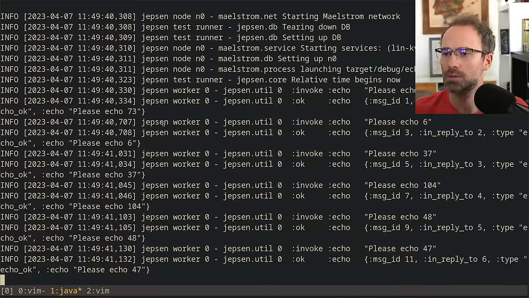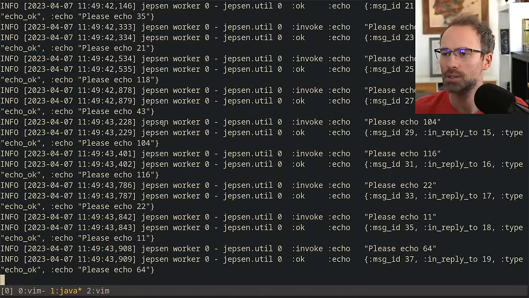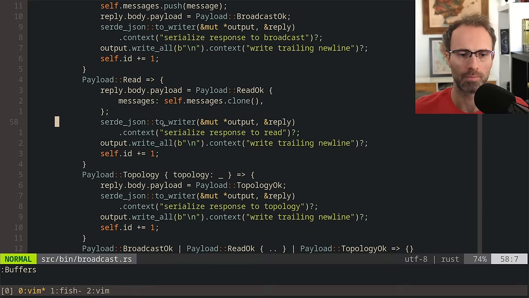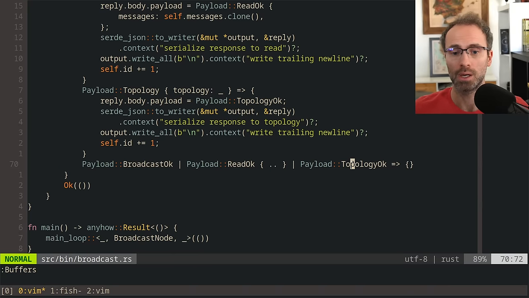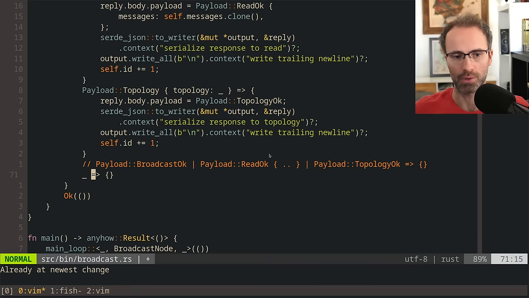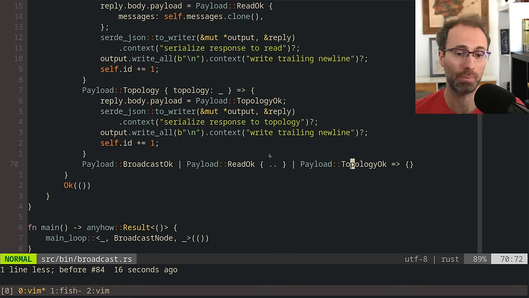Why don't you use match all, but list the other variants explicitly? Where? Oh, you mean here for the OKs. So I don't love doing this, because I want to know if there are variants that I've forgotten to list. Does that answer your question? I think that's what you're asking. So in theory, I could do this and just say do nothing for those. But if I, for example, added another payload variant, I want a compile error telling me I'm not handling that variant, which I wouldn't get if I had underscore there.